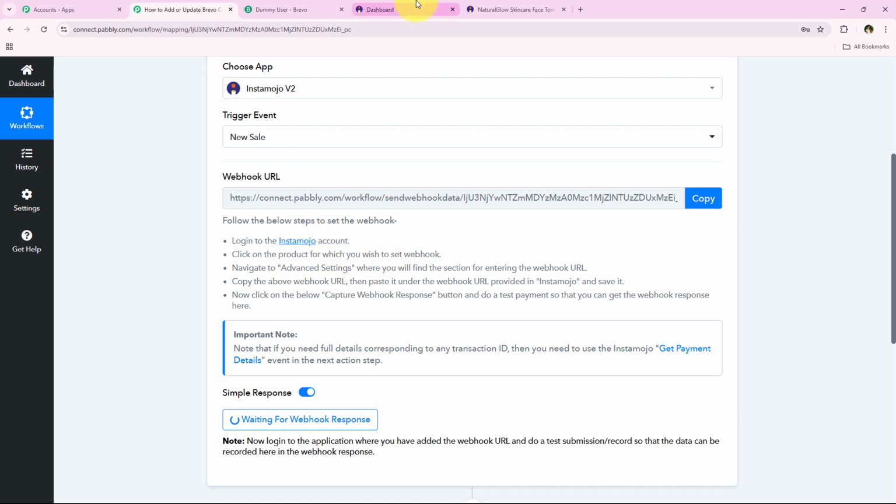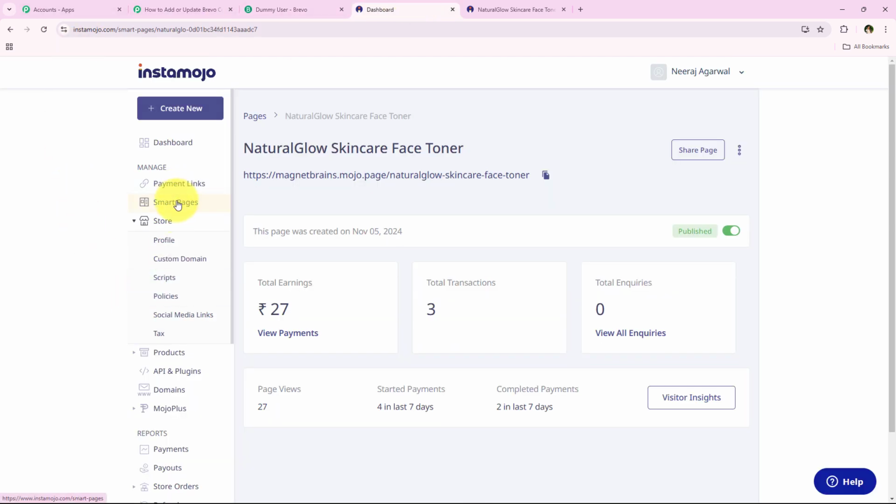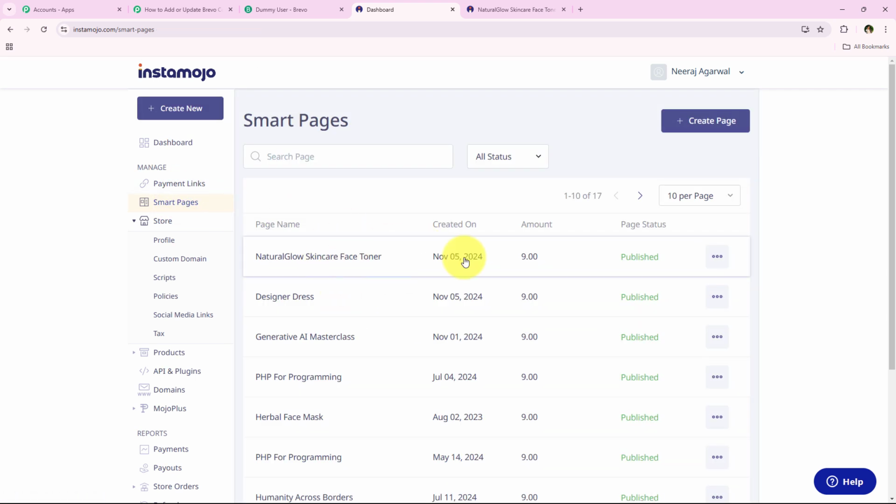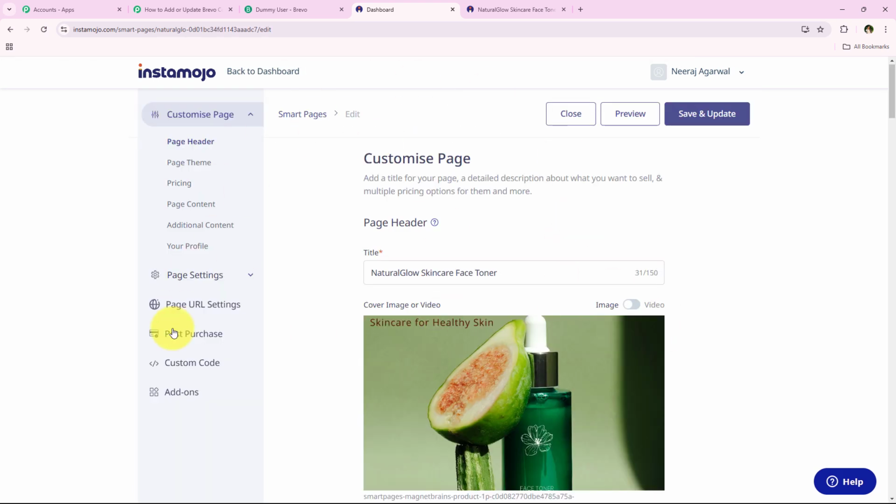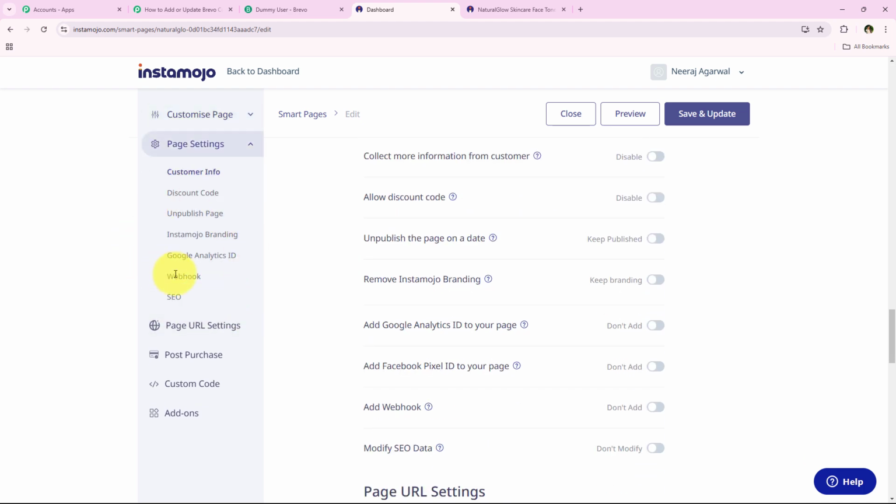I'm just going to open my Instamojo account right from here. From here, we have to select the page I want to create this automation for. So as you can see, this is the page I want to create this automation for. I'm just going to go on these three dots and then edit page. And after coming over here, from the left side bar, we have to go towards the page settings and then webhooks.